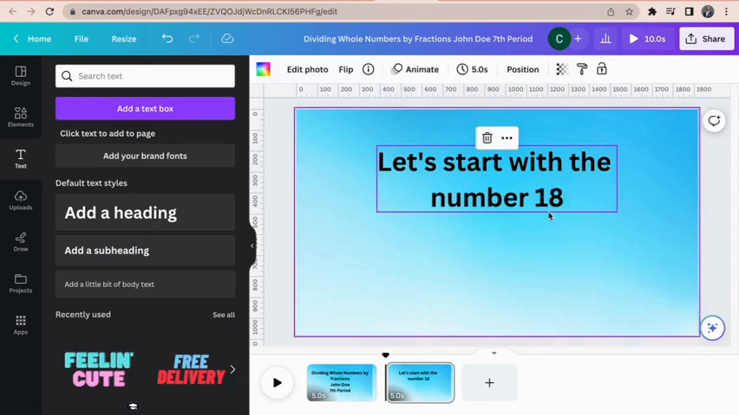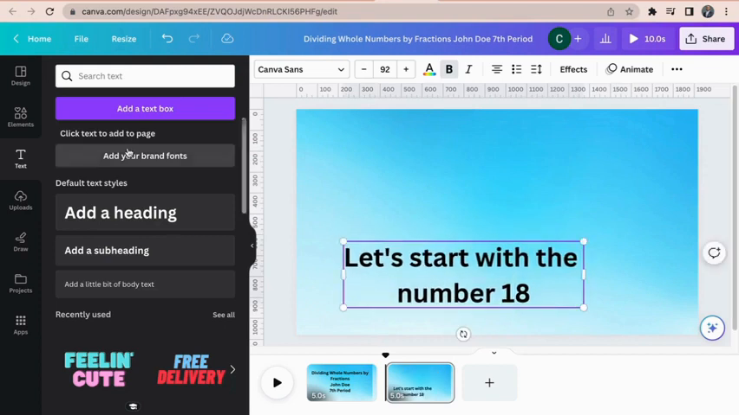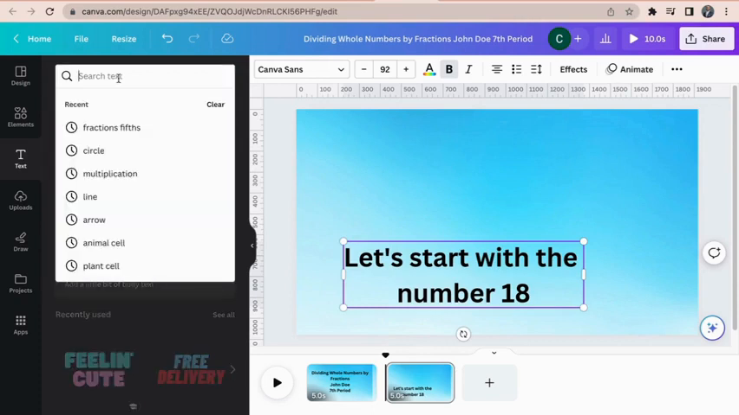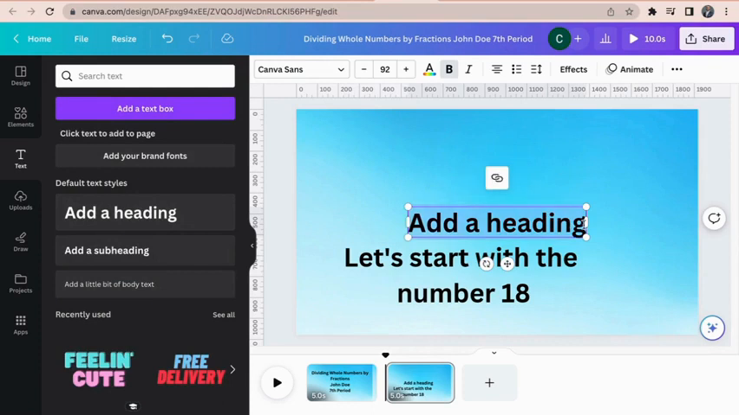And again, click the outside, turn to my 4 arrows. Maybe I'll move this down. And let's do a big number 18. So text here. I already have text box, add a heading. And let's say we want to do 18.